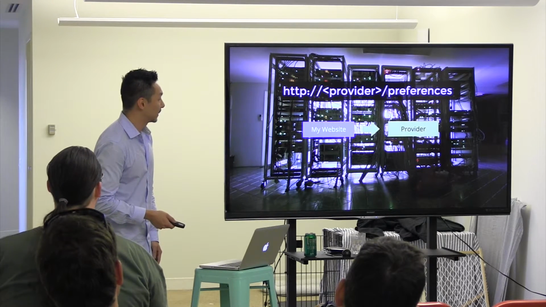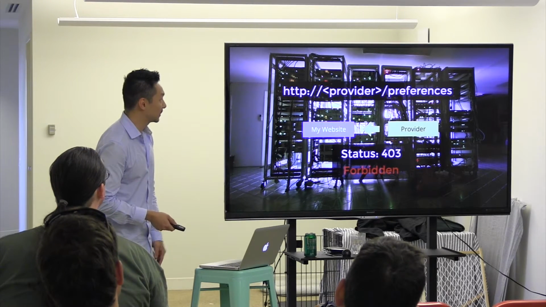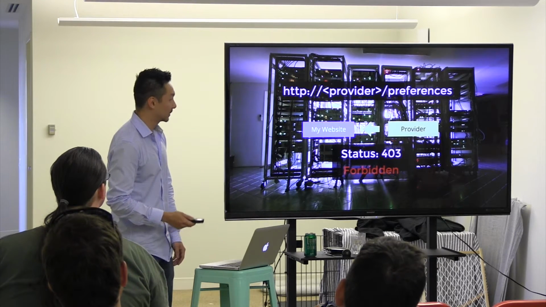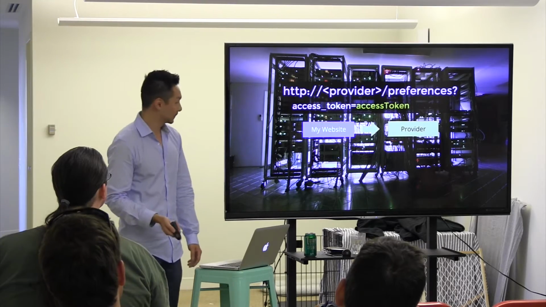There's just a few lines. And what actually happens in the background is you make this request with no access token. The provider responds with, sorry, you can't do it. Give it an access token.